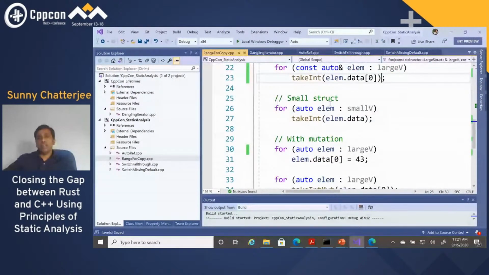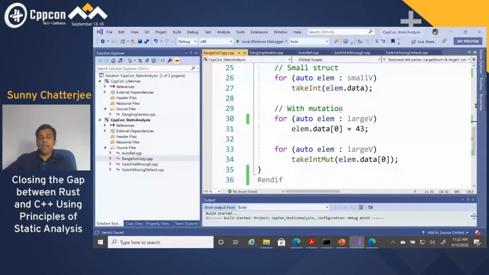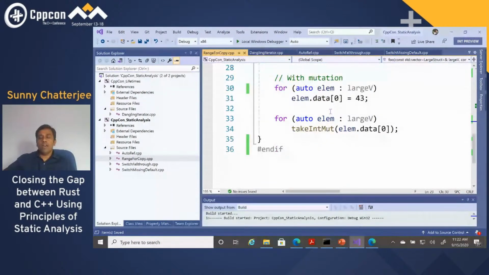However, in the next for loop, we are iterating over the collection of small structs, and we don't ask you to mark this as a const reference, because this is really not an expensive copy. So you should be good there. Similarly, in the next example, you have an example.